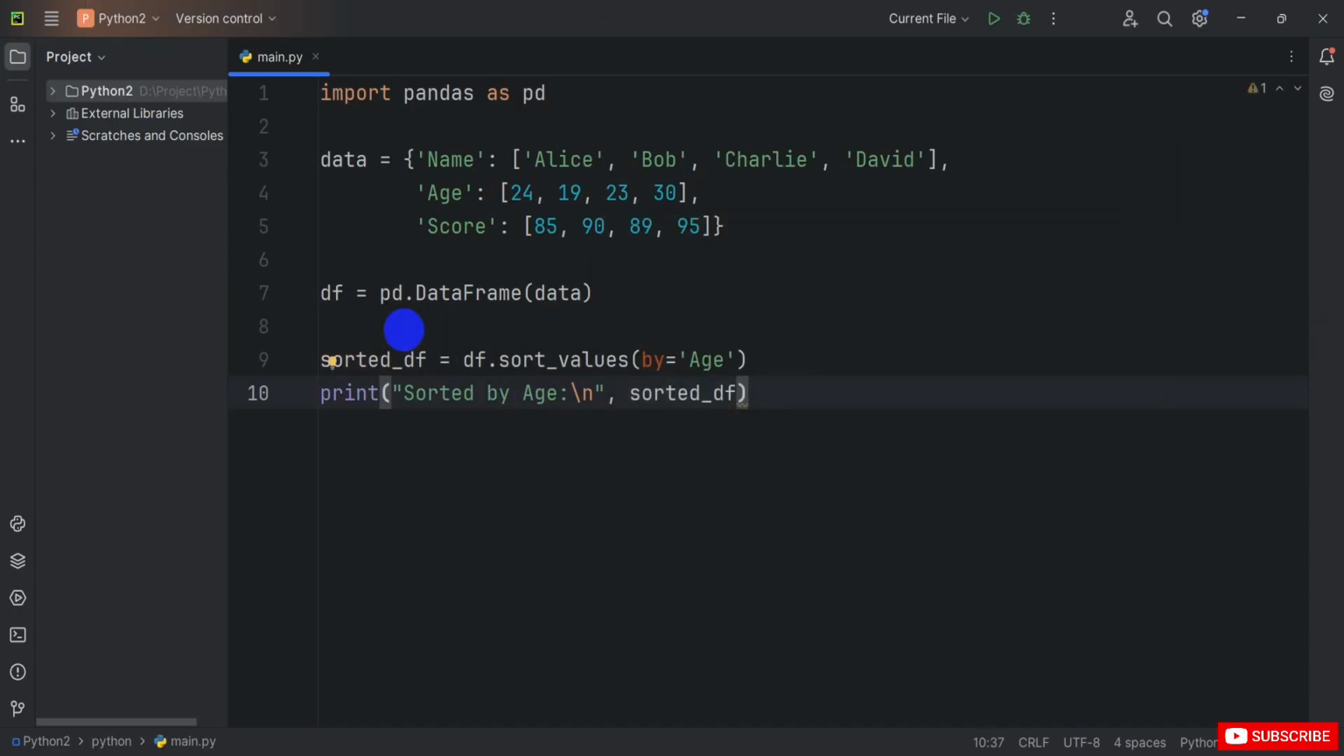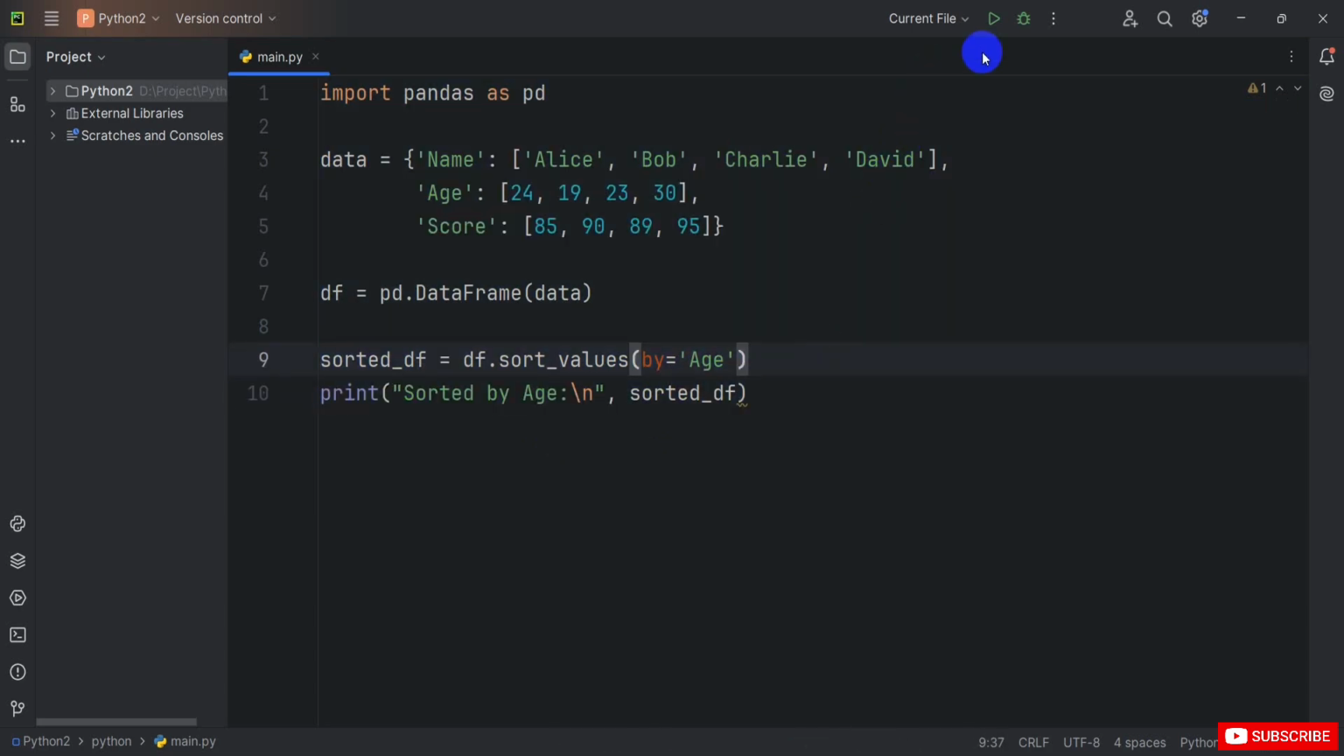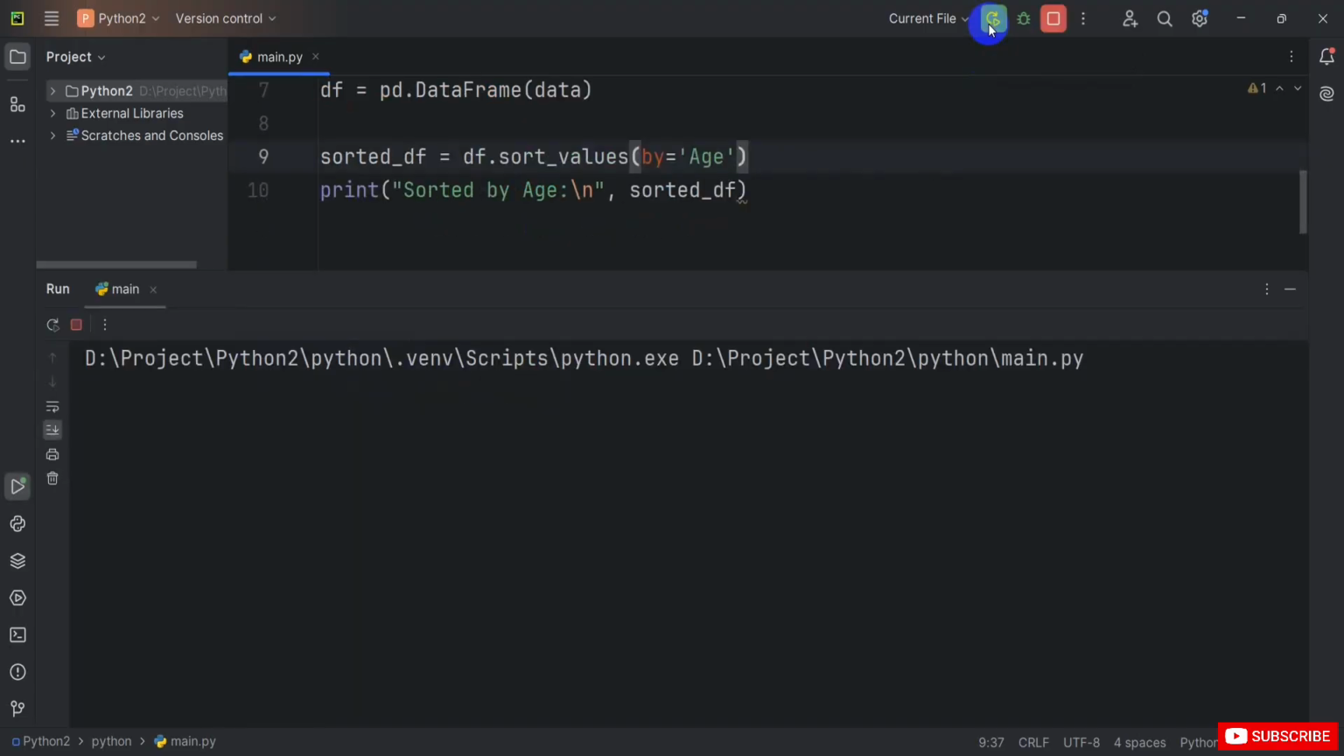So you can see we have completed this tutorial. Here I create a simple data frame with columns name, age, and score, and then sort the data frame by the age column, and the sorted data frame looks like this. Now I am saving this code and pressing run.